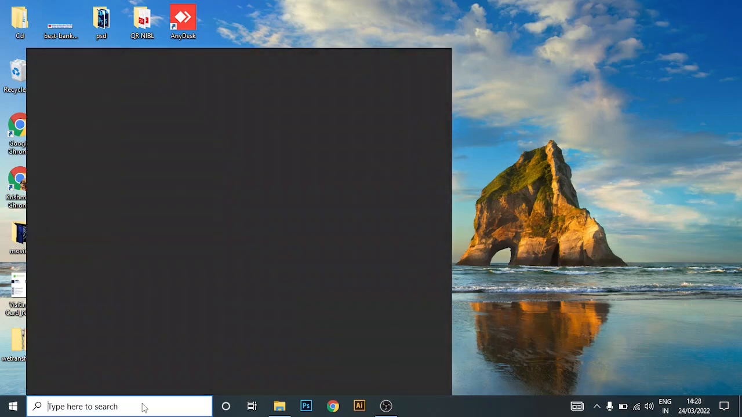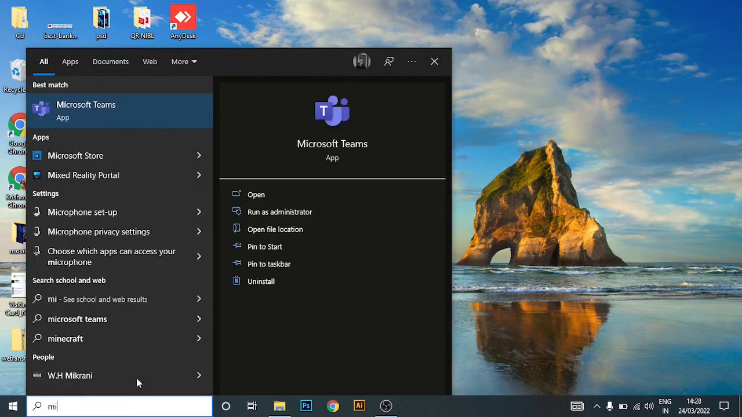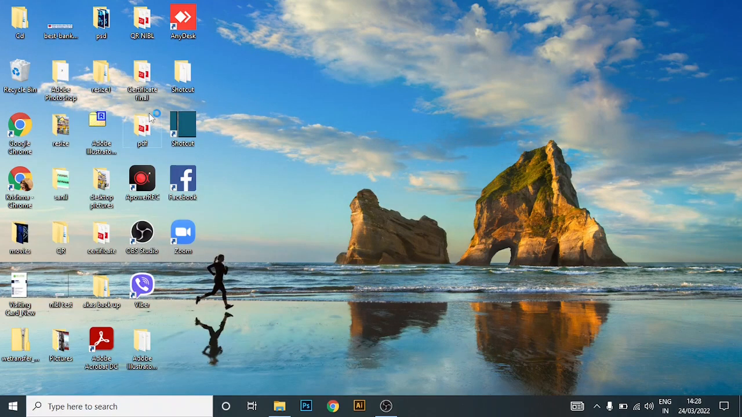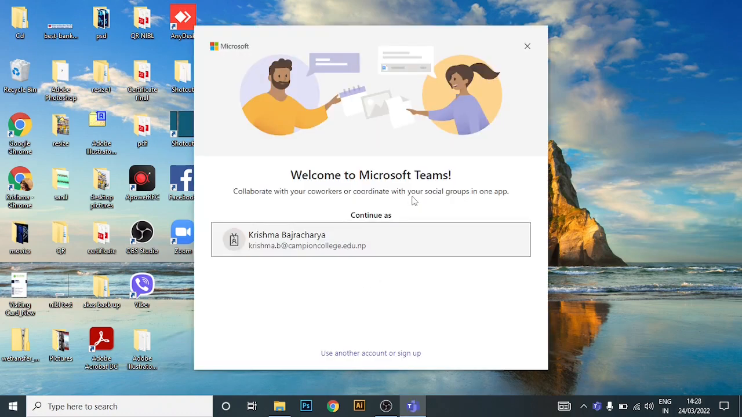Okay, now let's move straight into the video. Open your MS Teams app on your device. Now here you can see a login screen. If you have already logged in to your MS Teams, this will automatically appear on the screen.